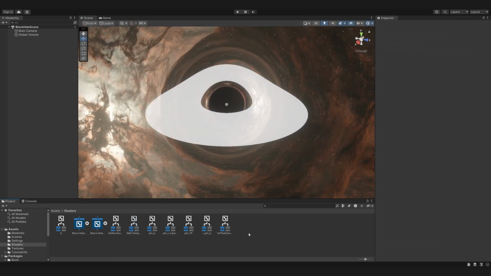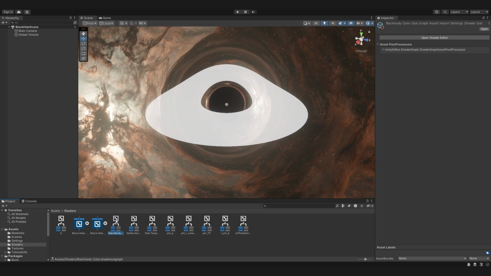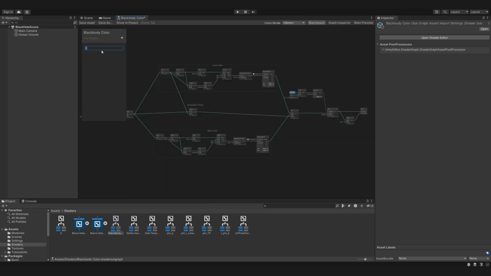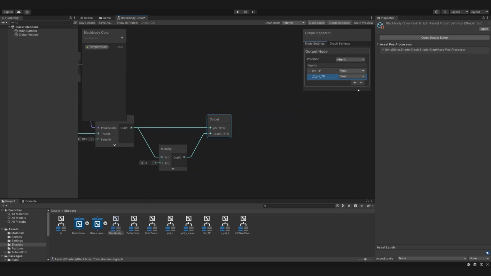Next up is the blackbody color. This will be similar to the turning point subgraph since we do the same kind of stacking. So I'll just duplicate the phi-tp subgraph and adjust it. This time you have the temperature as input parameter, and we return the color, which is a vector 3.